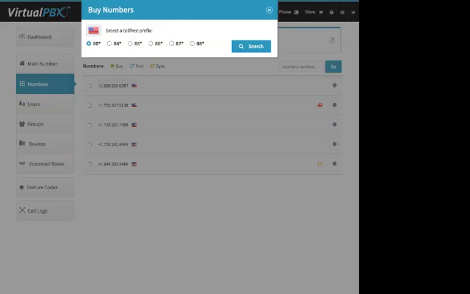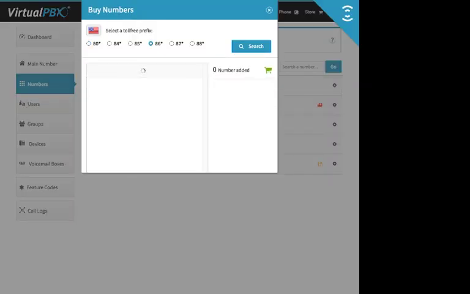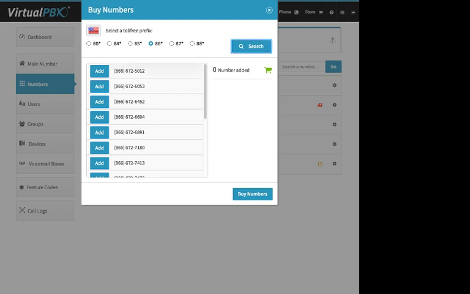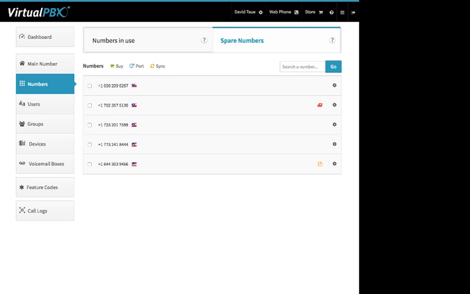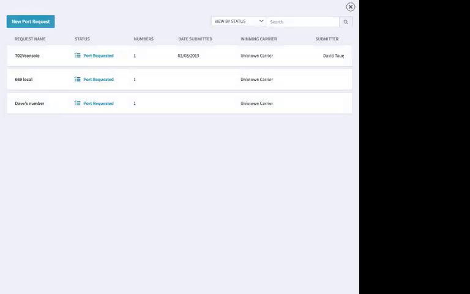Similar for toll-free, you would just click one of the toll-free prefixes and add the numbers to the account and click buy numbers. Port a number starts the porting process, and you go up here to the right to begin a new port request.